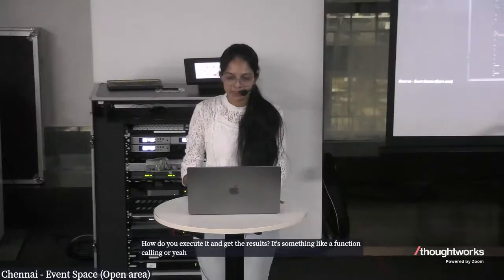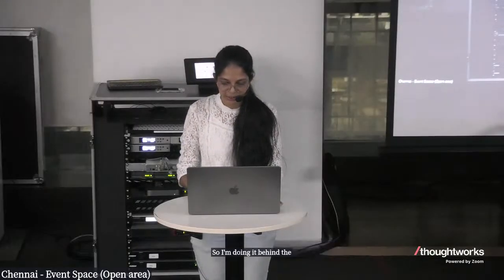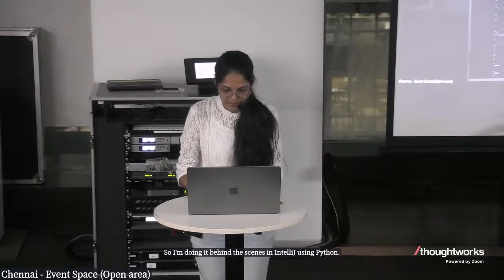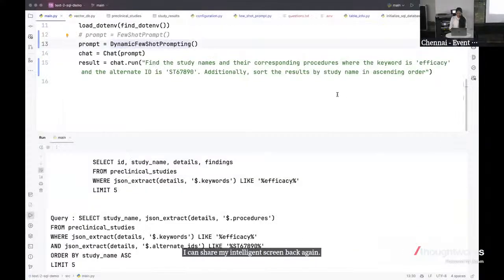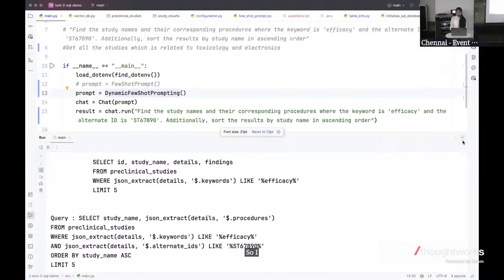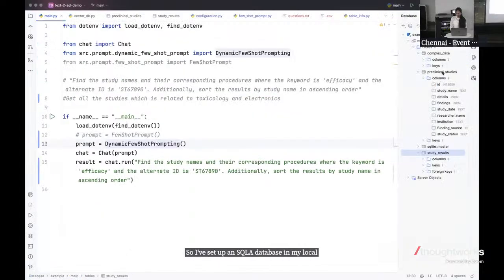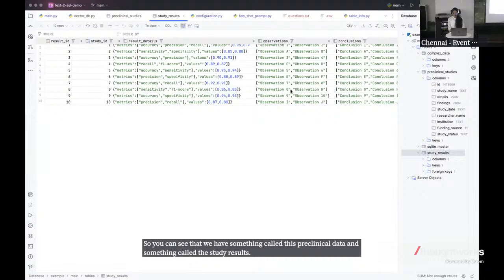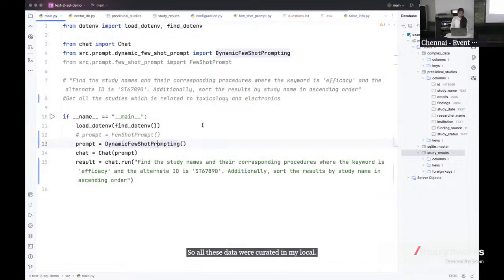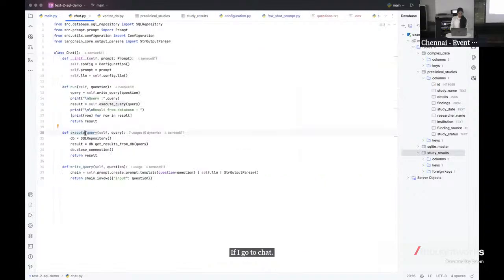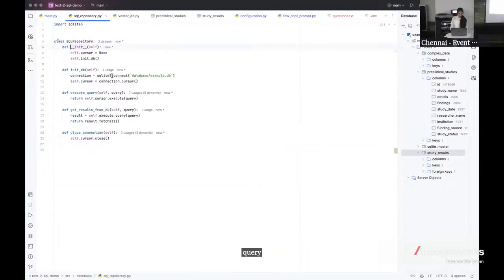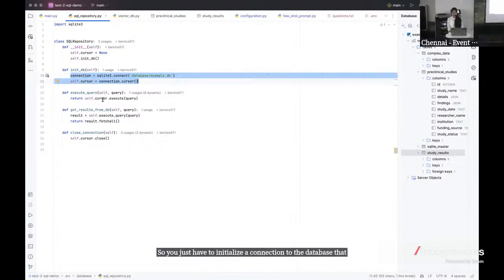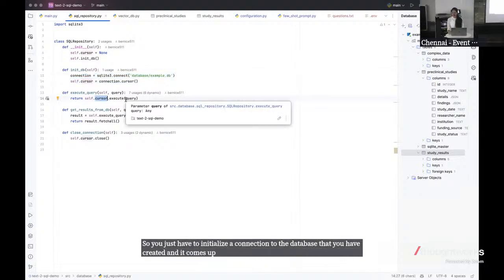Okay. So I'm doing it behind the scenes in IntelliJ using Python. I can share my IntelliJ screen again. I've set up an SQLite database on my local machine. You can see that we have something called preclinical data and something called study results. All this data was curated locally. And how I make the call is, if I go to chat, execute query. You just have to initialize a connection to the database that you have created, and it comes with some functions to add data and execute the query.